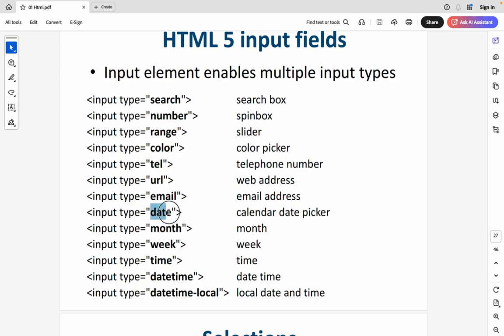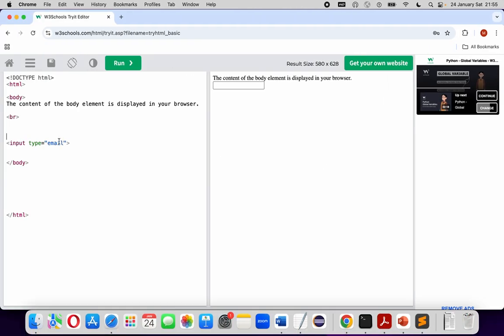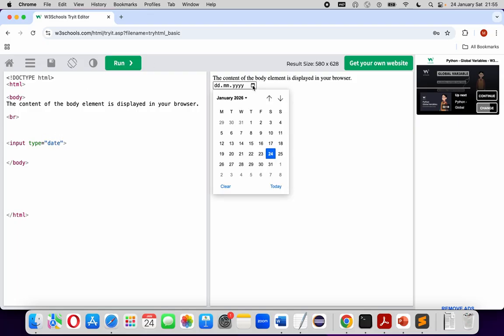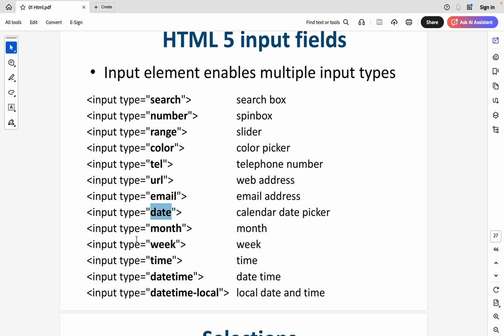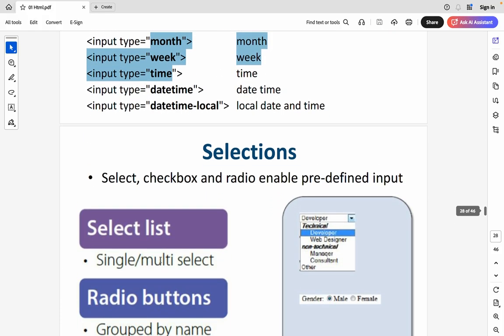And for date, again, we ask the user to provide a date, and you can allow them to select the date by using this kind of calendar style. And we also have all the others: month, week, time, and so on.